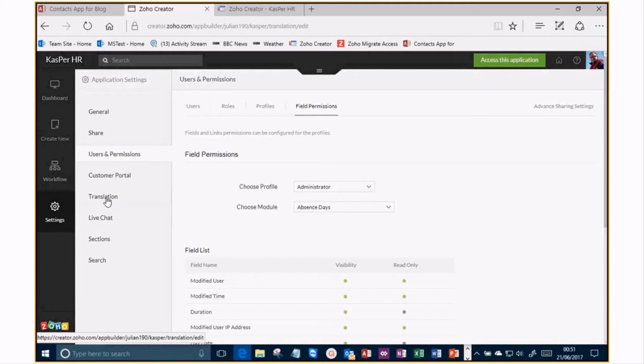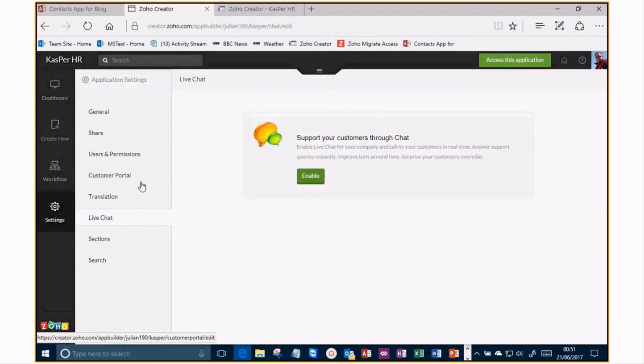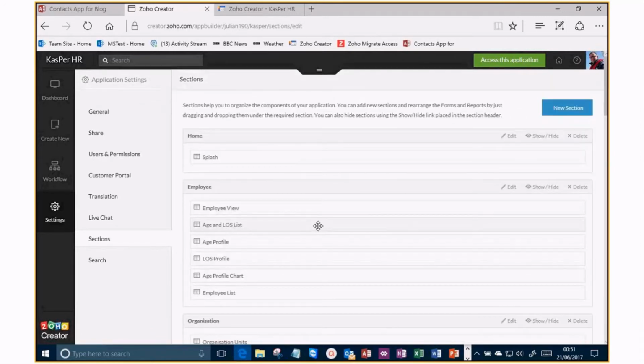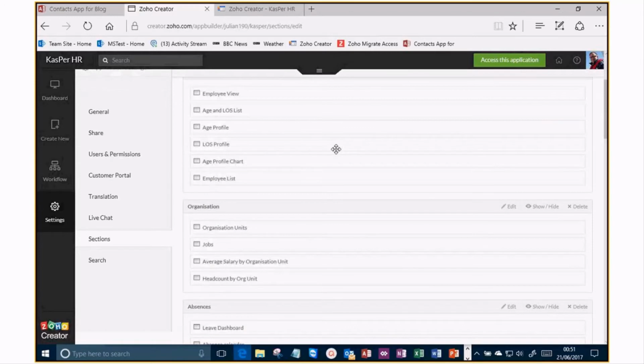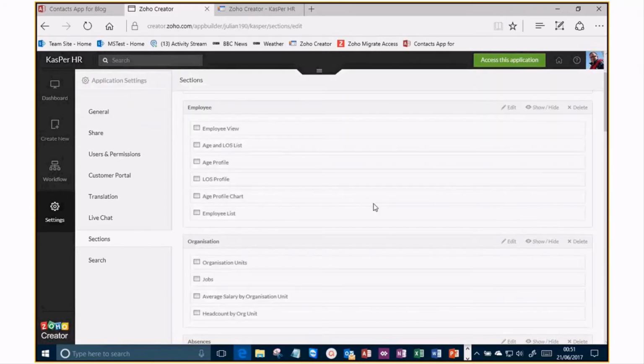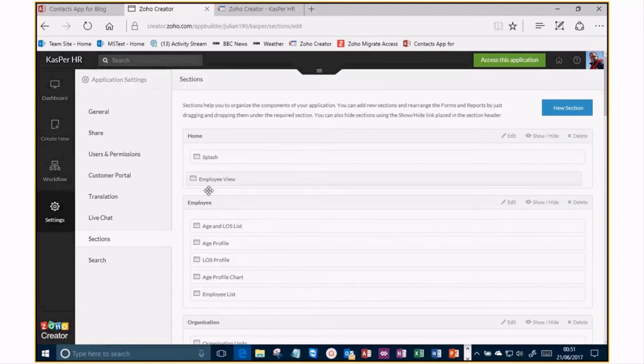I haven't investigated what translation does yet, but I assume it does something. There's a live chat feature that you can enable with your apps so users can chat, and a sections feature with which you can organize your menus. You can show and hide each of these sections. I've also got a whole load of stuff hidden at the bottom that doesn't appear on any of the menus, so again, you can move stuff about very easily.